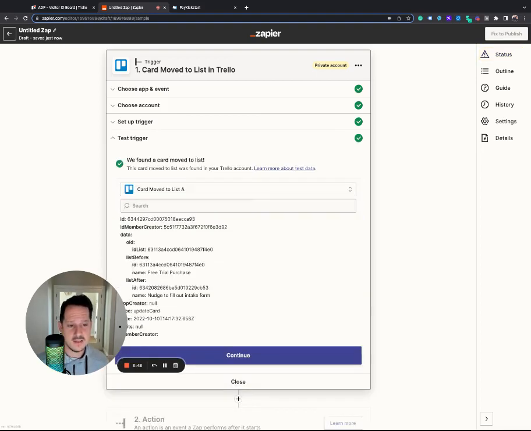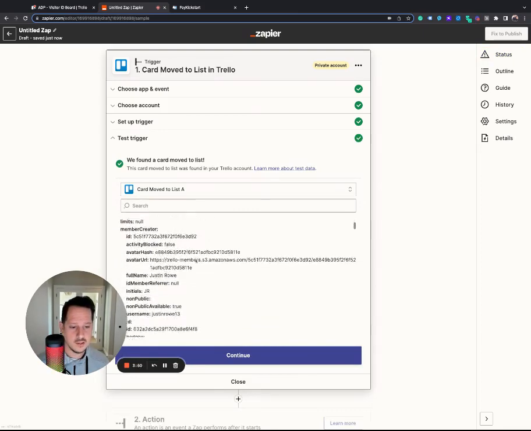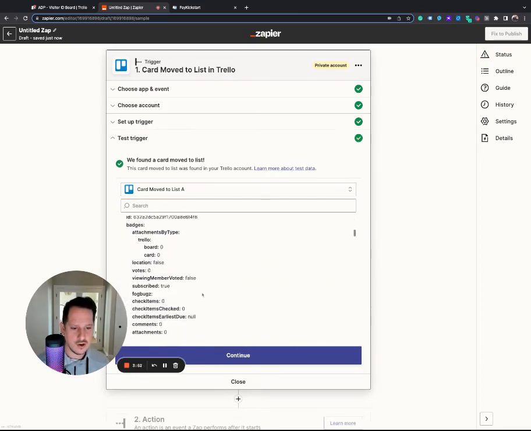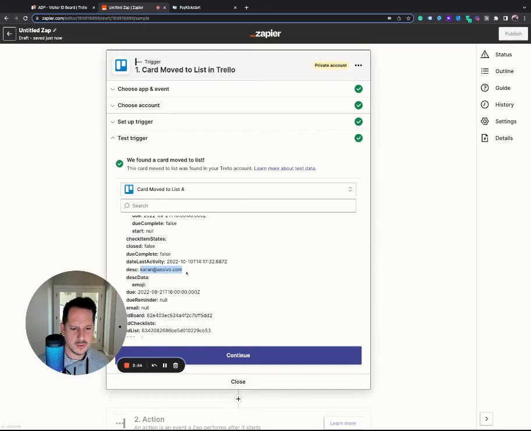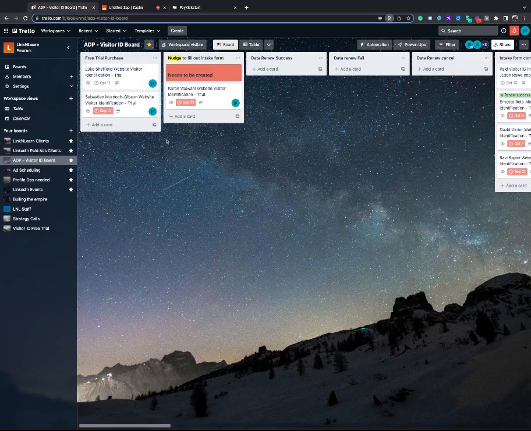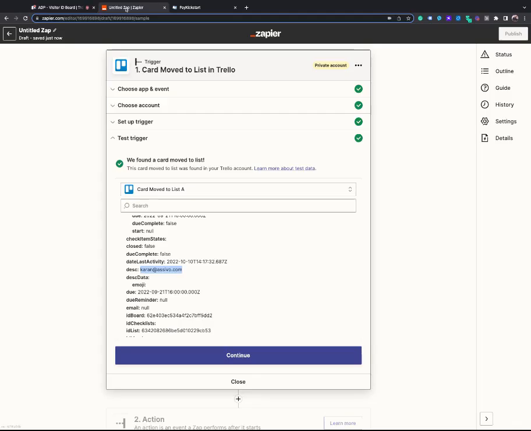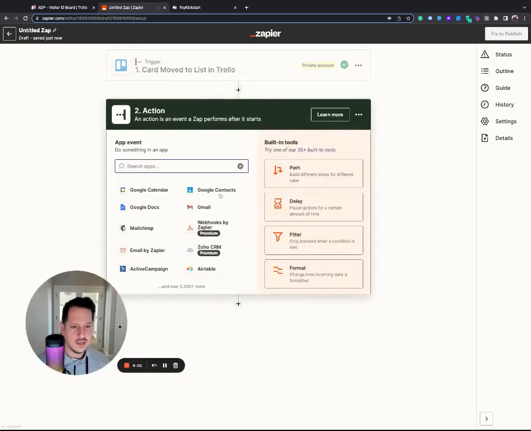It should have some test data already. Yep. So you can see this is that card. It's a lot of mumbo jumbo, but Karan. So if I look here, yep, it's Karan. So that looks like it grabbed the right one. So when I move a card there, what do I want to happen?